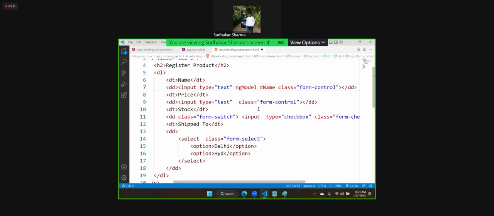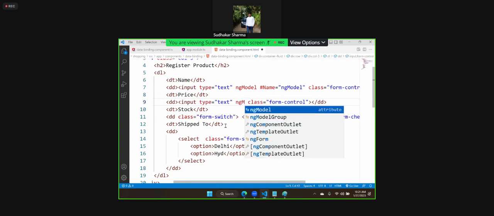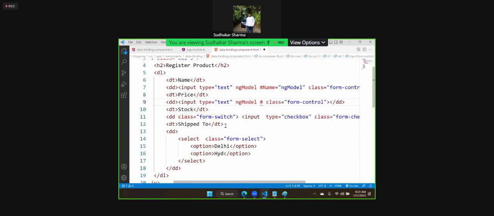And who has to access that memory and use it? ng model. Now, another important thing, this is what we define. And here I am writing second, same ng model. What is the reference name for this? Price. And here ng model. And here checkbox, hash, what? Stock. What is it? ng model. First we need to define model. What is it? ng model.